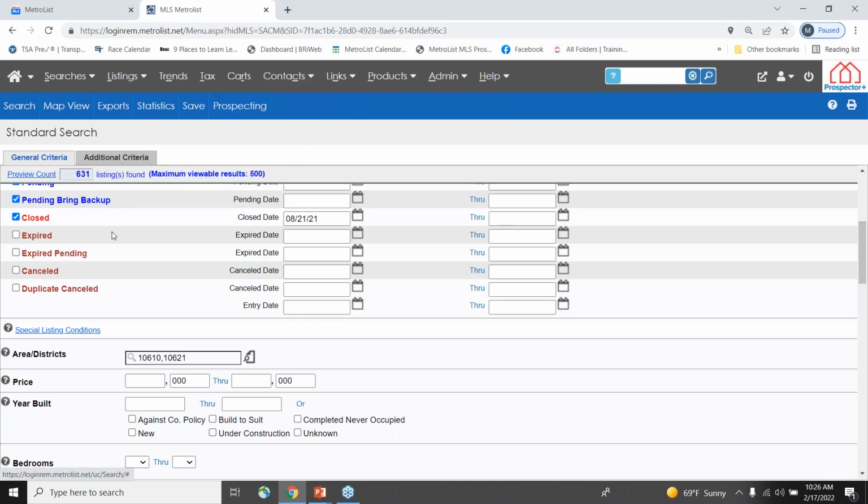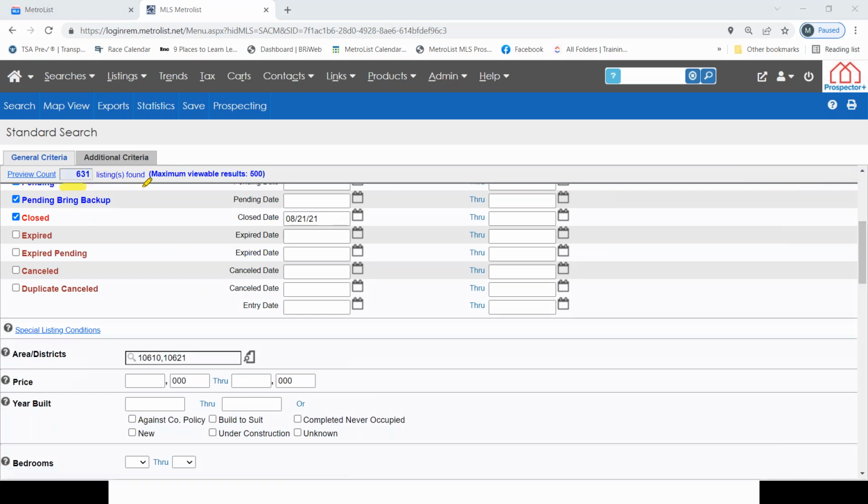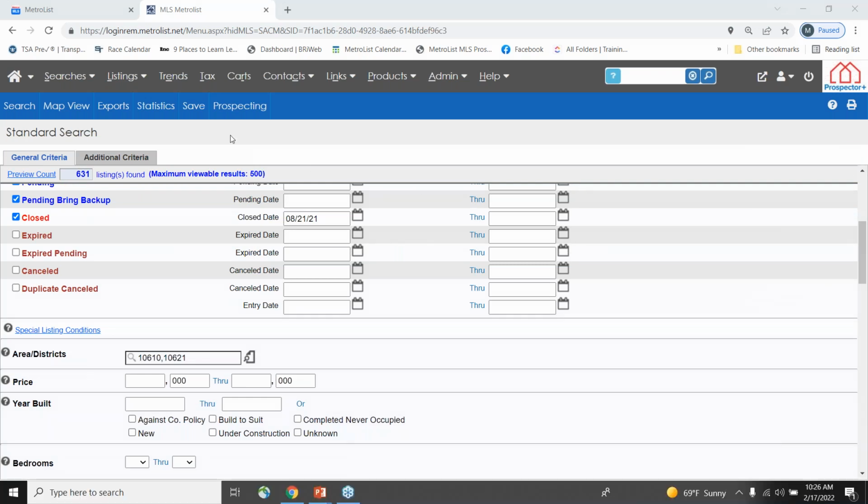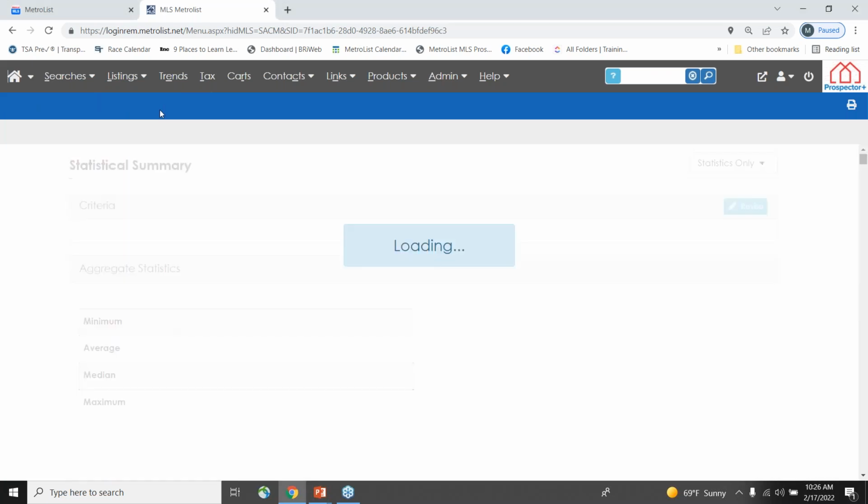And again, let's do a preview count. So you're going to see here, and I just wanted to reiterate this, okay, I have 631. Maximum viewable results is 500. So right now, I wouldn't be able to pull up these statistics from a search results page because it wouldn't allow me to move on. But what I can do is from this search screen, I can actually click statistics right here. And I can pull all 631 of those properties from Citrus Heights, those two areas, into a statistical format. So let's take a peek. So here's statistics.